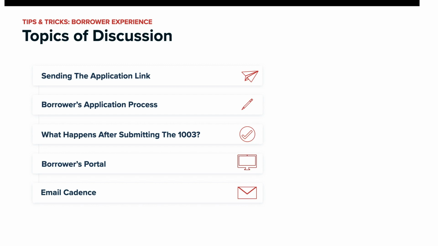Let's do just a quick overview of the topics we're going to cover. First, we'll cover the best practices we've seen our customers use to send out the application link. We'll then cover the borrower's application process and what happens after they hit the submit button. Next, we'll go over the ins and outs of the borrower's portal, and then we'll go over the email cadence so you know what emails are going out to your borrowers and when. So let's hop to it.